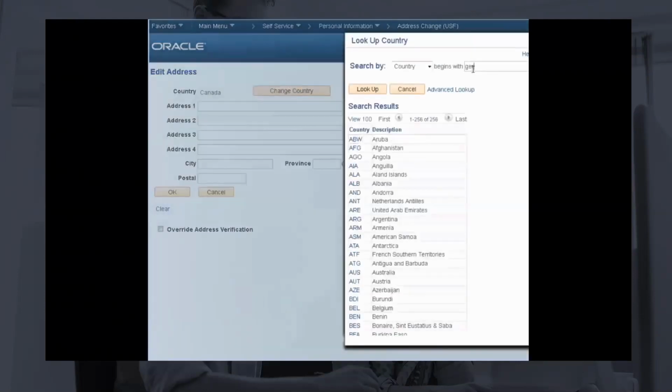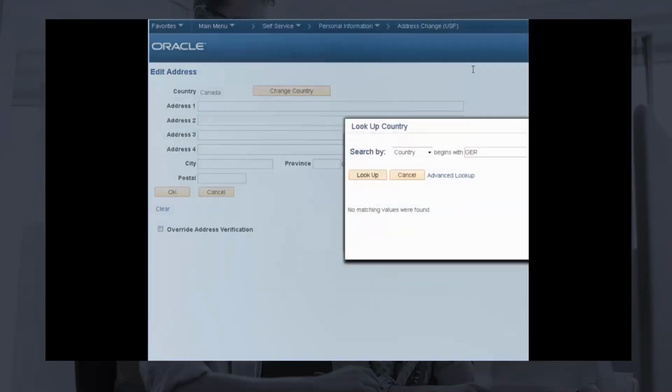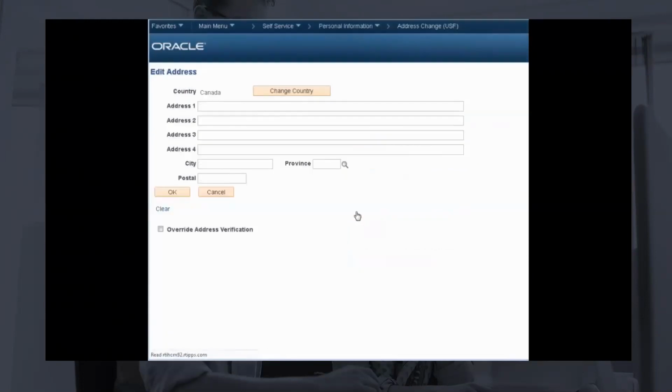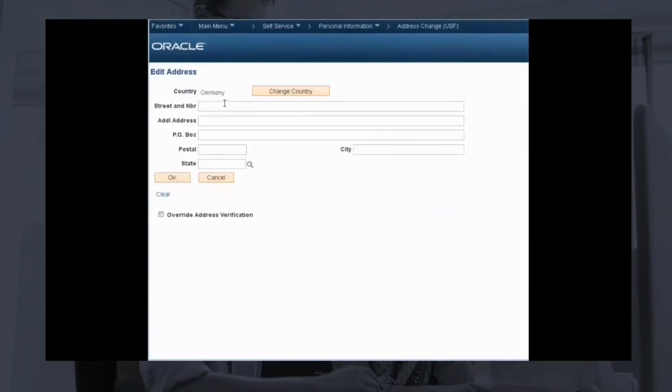Now in PeopleSoft, believe it or not, the fields and the pages actually change to accommodate the country that we're validating against. And you're going to see this as we do our demo. So now that we changed this to Germany, notice that the address fields changed to accommodate the address.